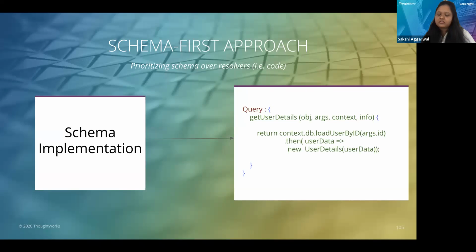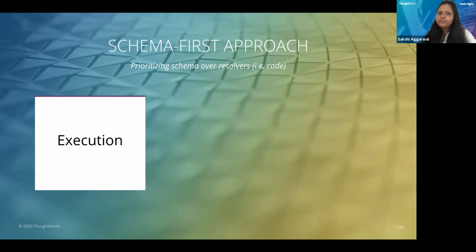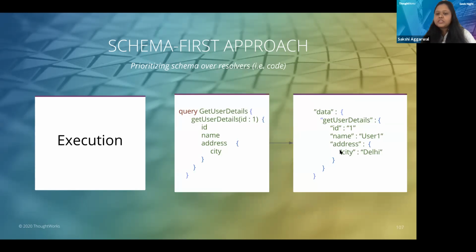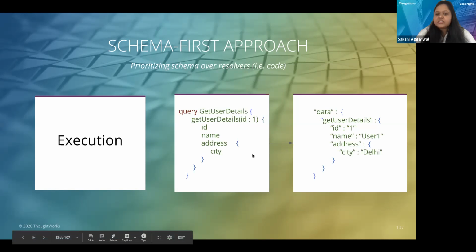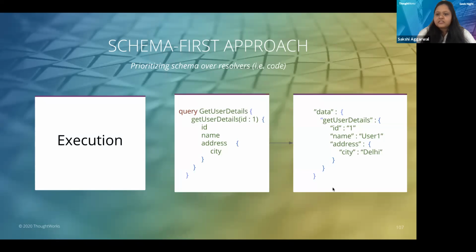Now, since we have our schema as well as our resolver in place, the third and final step would be the execution of the query. Once we have our services up and running, GraphQL validates our query, and then it returns the corresponding data set. So this is how we execute our query. This is our query, and this is the corresponding data that is returned for this query. If we look closely, we'll see that this data matches our query.